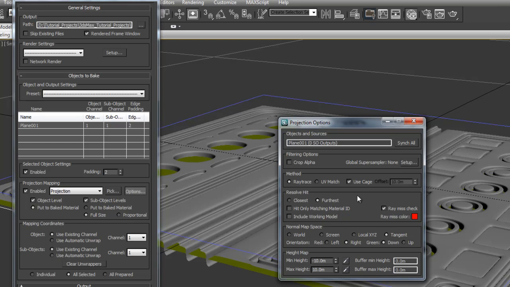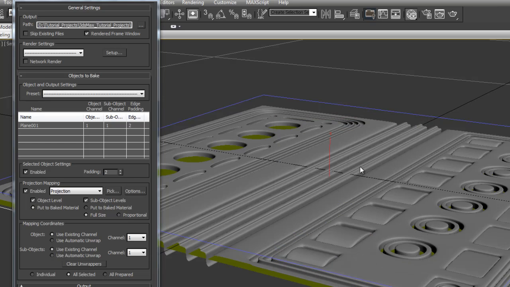All these other settings are more advanced settings. I would leave those at default and not mess around with those. I like using the ray trace method with the use cage on. And under global super sampler, this is probably the other important setting you want to play around with. Right now it's set to none. What that means is that this is going to render out pretty fast, but the quality is not going to be that great. And I'll show you how to fix the quality later on.